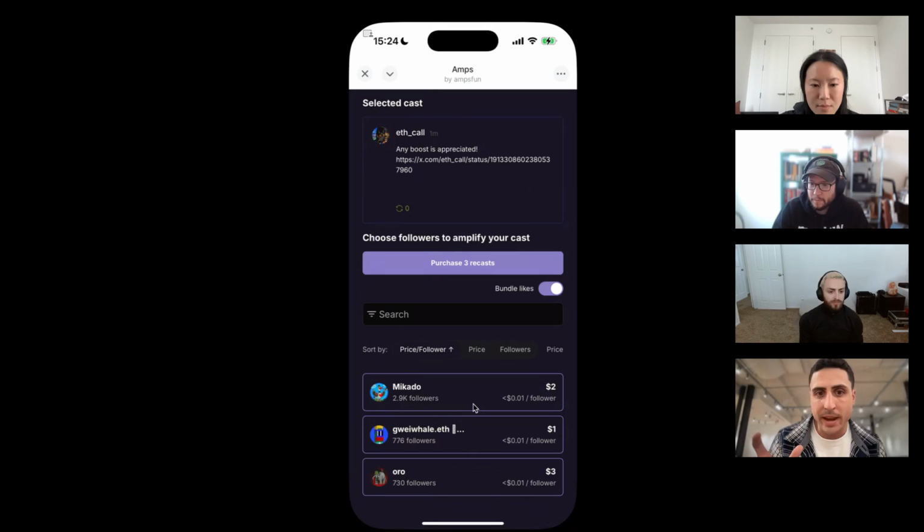And we automatically bundle likes with the recast, so that when you press the purchase button, there's an even ratio and it doesn't look out of place. What this means is Mikado, Gwei, Whale, and Oro will all automatically recast and like the post, and then they'll get sent USDC from your wallet directly to them, and that transaction happens simultaneously. So you get engagement, they get money for helping to distribute it to their network, and it's a really nice system. It helps people monetize their audiences without needing to sell products or launch meme coins, and it's passive income for most of the people using the product.